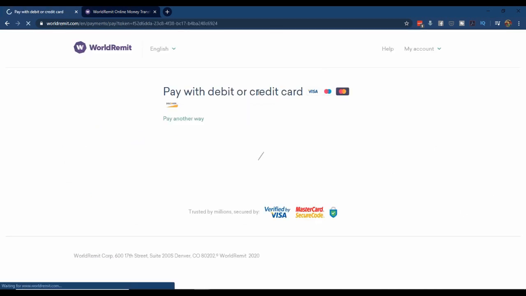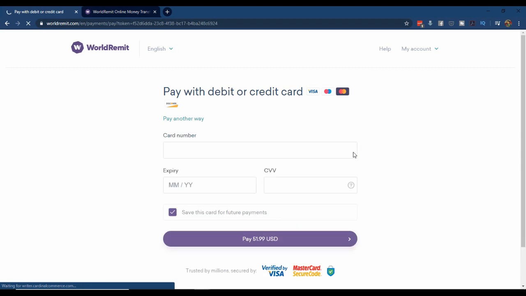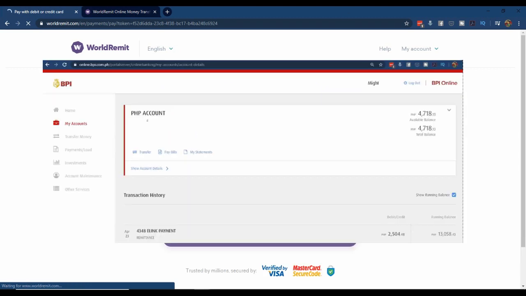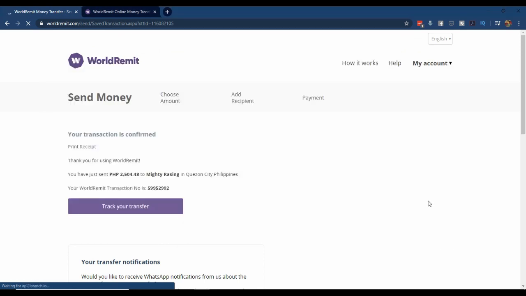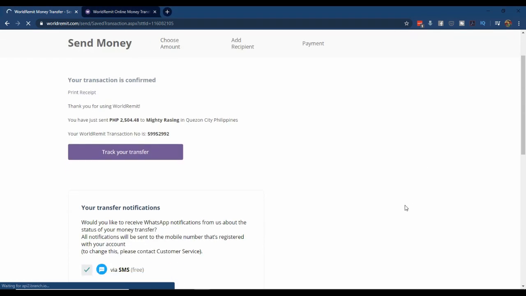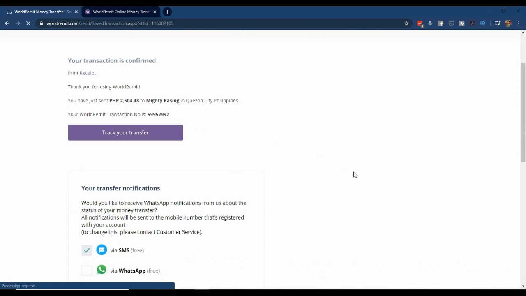To test this service, and again, this is the first time that I'm using WorldRemit, I sent $50 to my BPI bank account in the Philippines. It was fast. Within 1 to 3 hours, it arrived in my BPI account. So it's perfect if you need to send money to family for emergencies or anything like that, a gift or whatever.